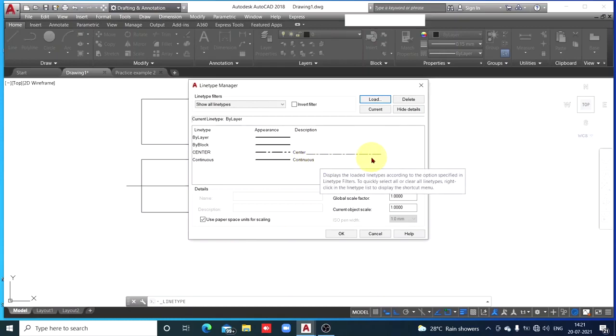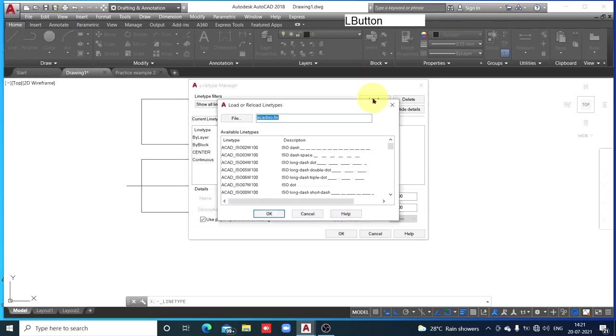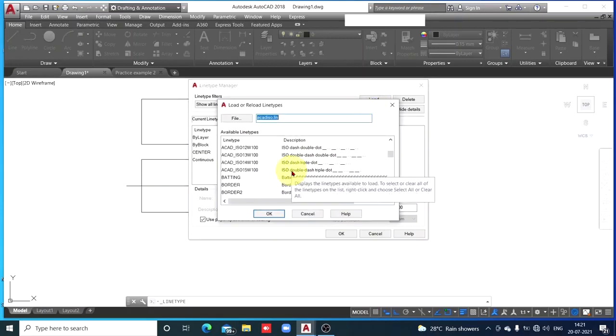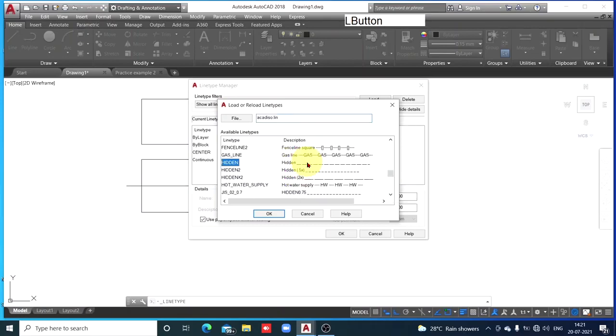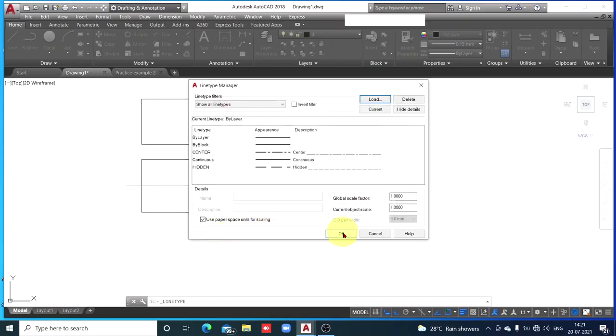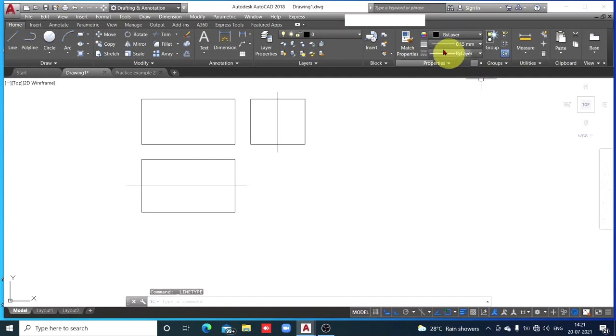Also we want to select hidden lines. Hidden lines are required. So load one more type of line, that is hidden line. I am going to select here. Check here, hidden line. So I have selected hidden line. OK, and again press OK. So now check here in the type of lines, center line is available, hidden line is available and continuous line is also available.